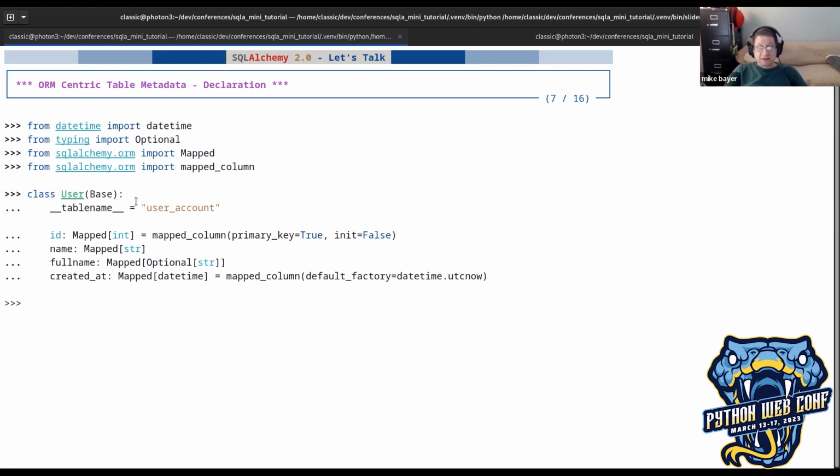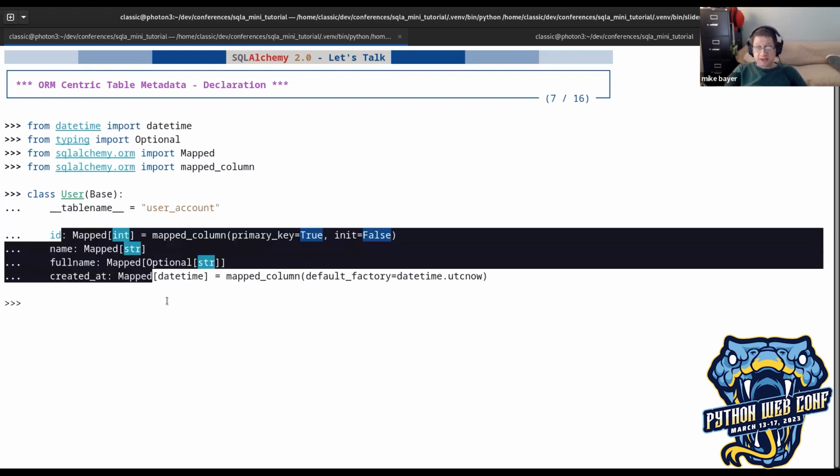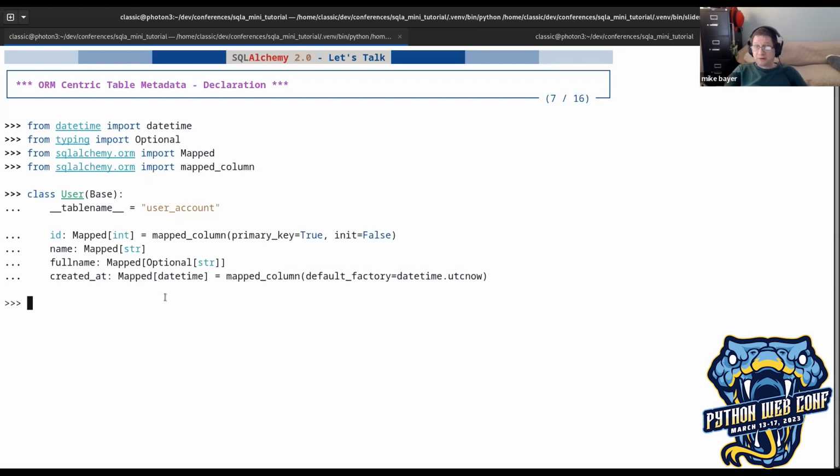It extends from Base. You give it a class level attribute that refers to what you want the table to be named. Then you have attributes that use Python PEP 484 type annotations. That's this colon. So we have an attribute on User called user.id, which is an integer, but it is a Mapped integer. And the SQLAlchemy ORM says, oh, that's a Mapped integer. Let me make a column with an integer data type.